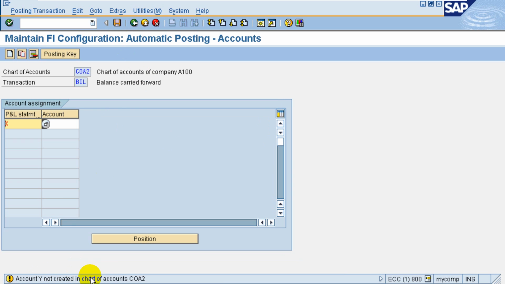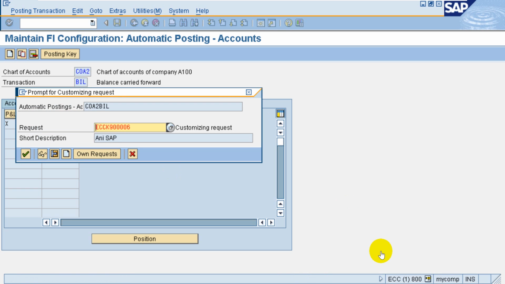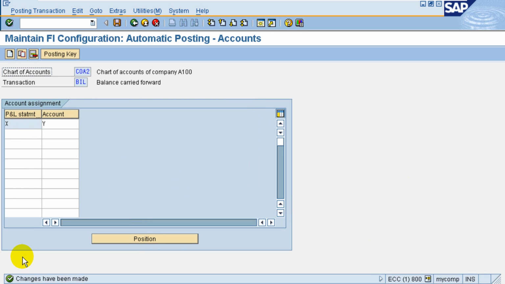Account key Y not created in the chart of account? Okay, we'll check the error message. You need to skip this error, guys, because it just shows a warning message, but we need to enter and check this one. Changes have been made. You can see the P&L statement is created as X and the account is Y.